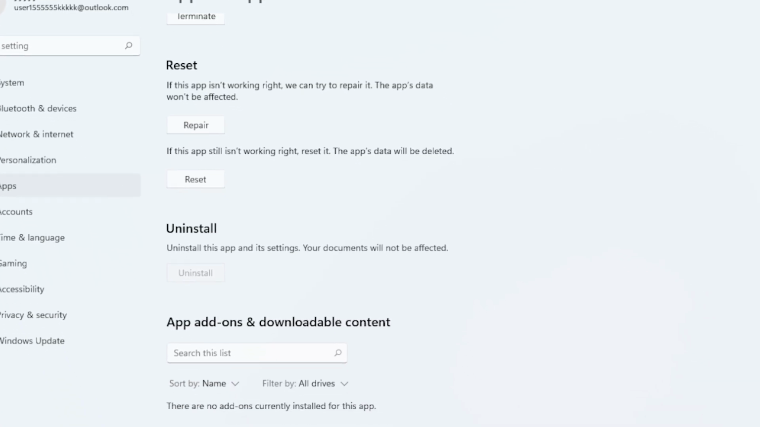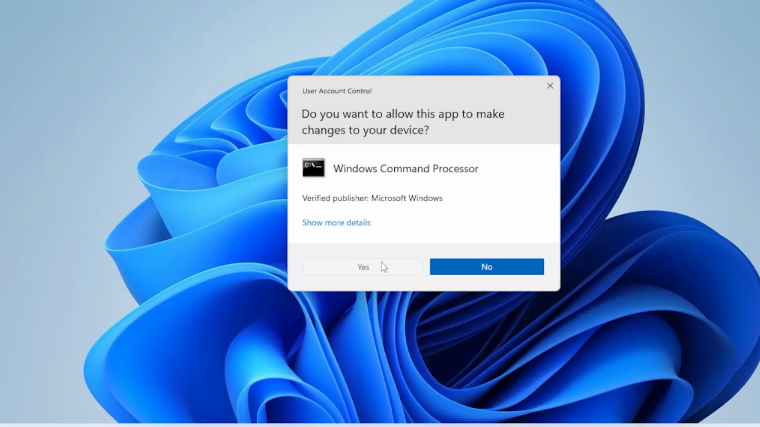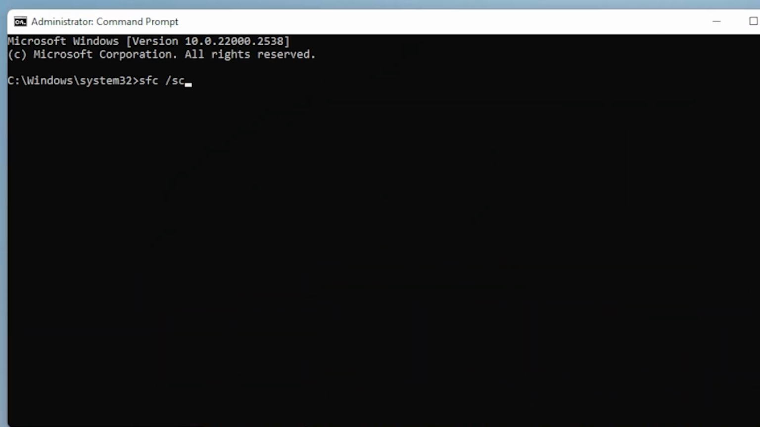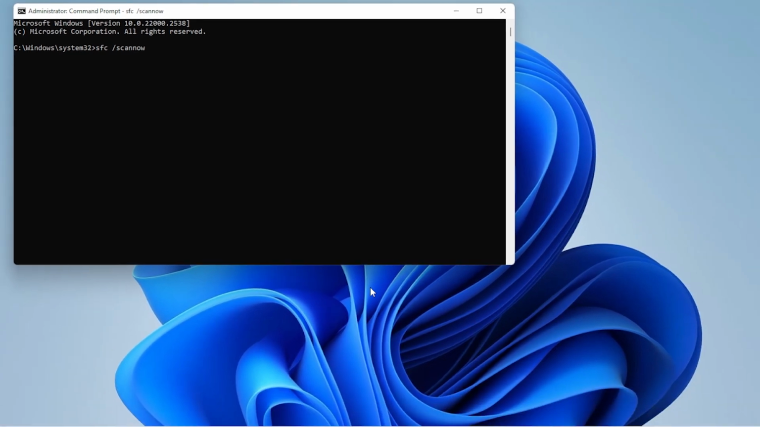If the error still persists, we will check System Files. Open Command Prompt as administrator, type sfc /scannow, then press Enter. Wait for the scan to finish, restart your PC, and in most cases, the camera error will be completely fixed.